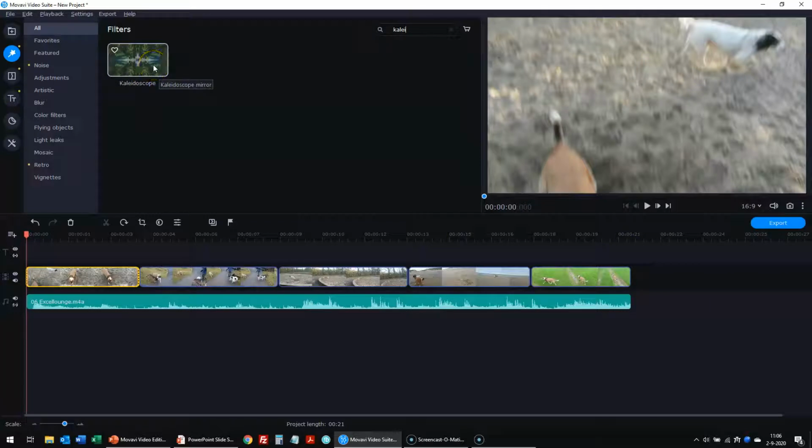If you have a filter that you like, or a transition that you like, or a title that you like, you can add it to your favorites by clicking on the heart, and then it will be added here. And as you can see, it will disappear again if you click the heart again.